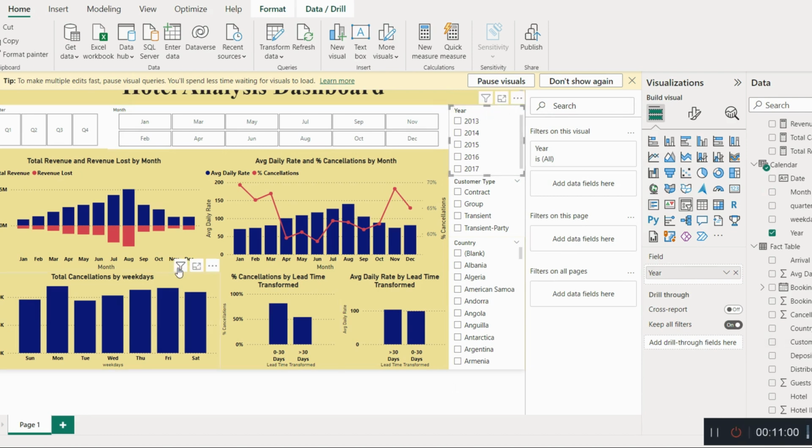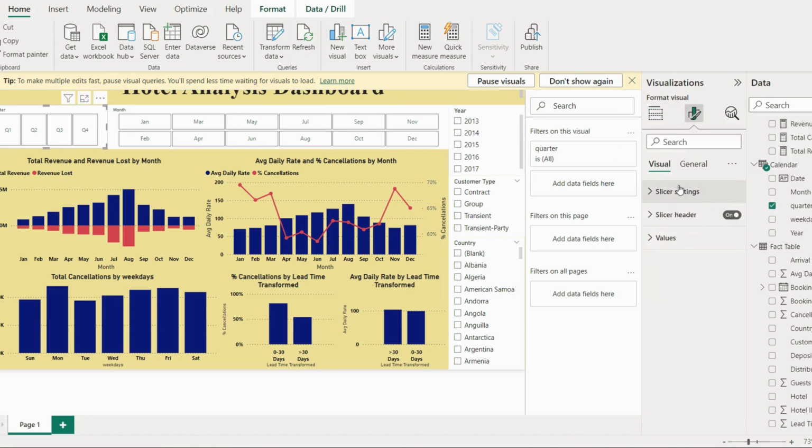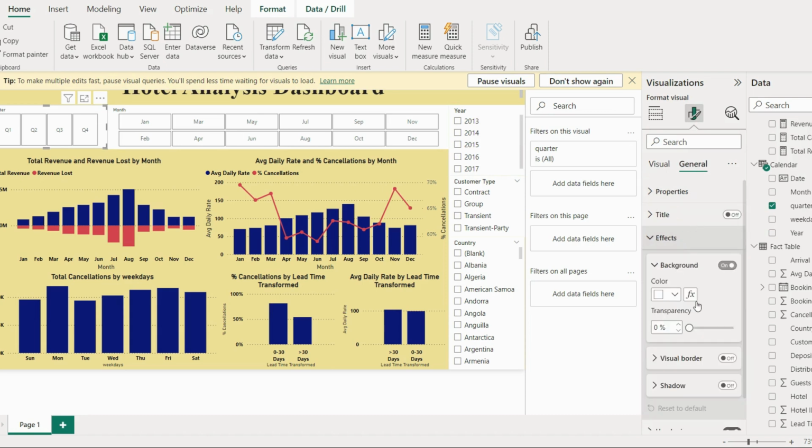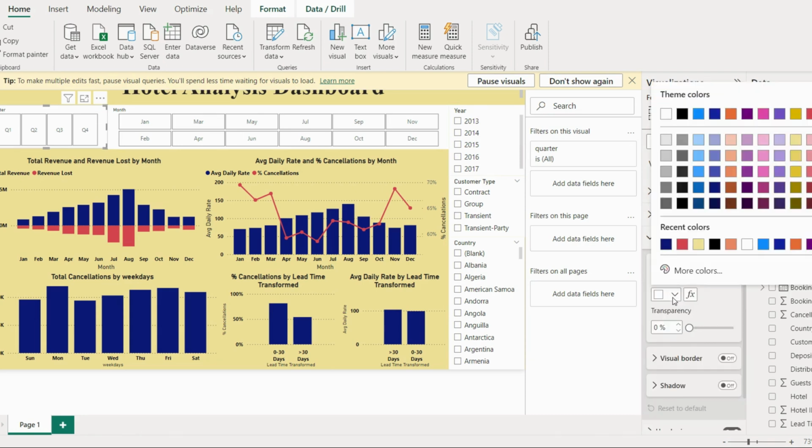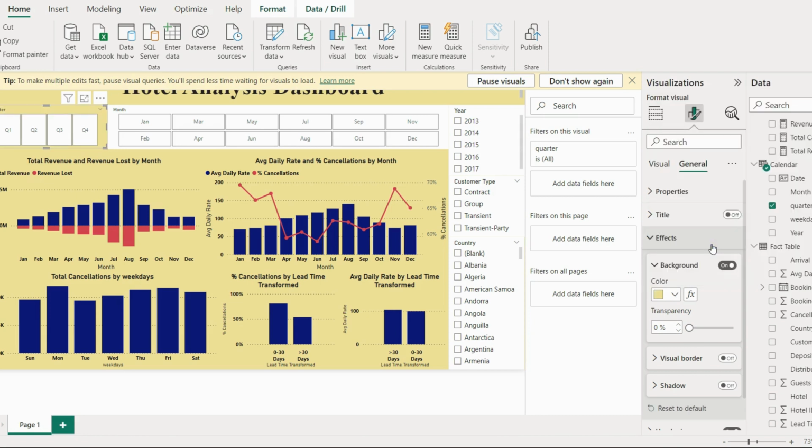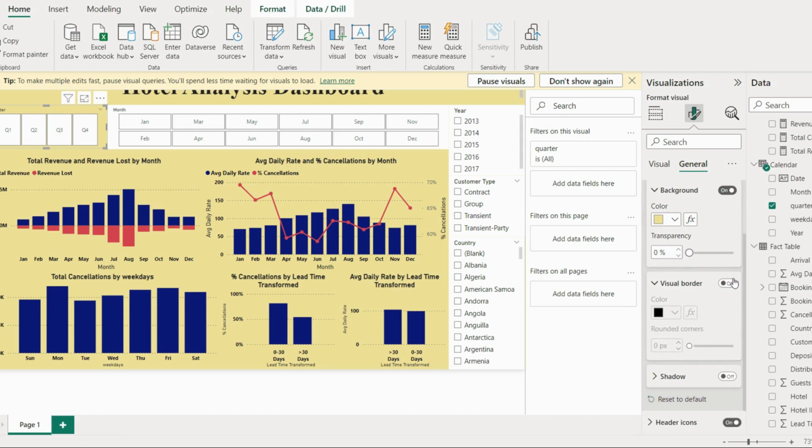Okay, now the next thing is, we have to format this. So again what we will do, we will go to general setting, effect, background. Again we have to select the same background so that it will look good. Transparency is already 0. The next thing is visual border we will enable. Roundness corner we will keep near about 10.